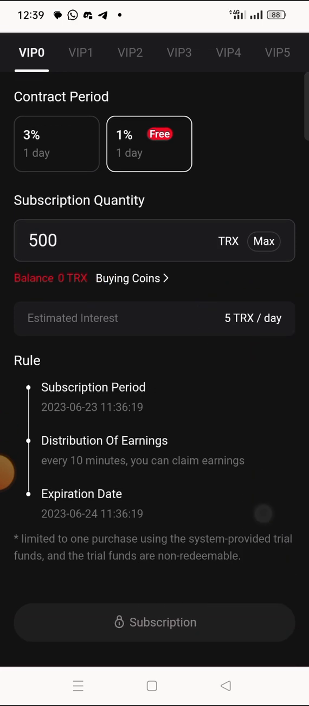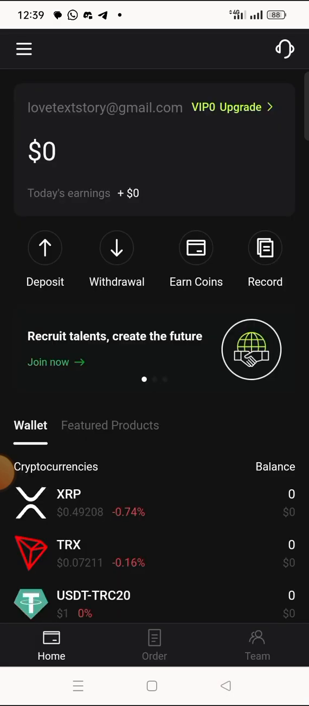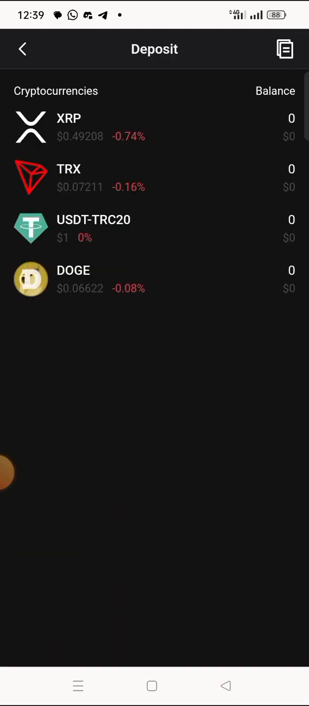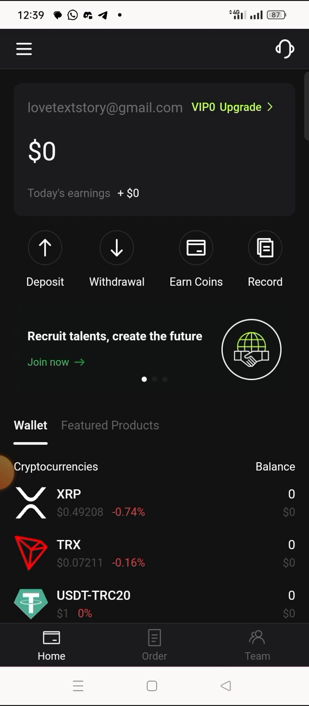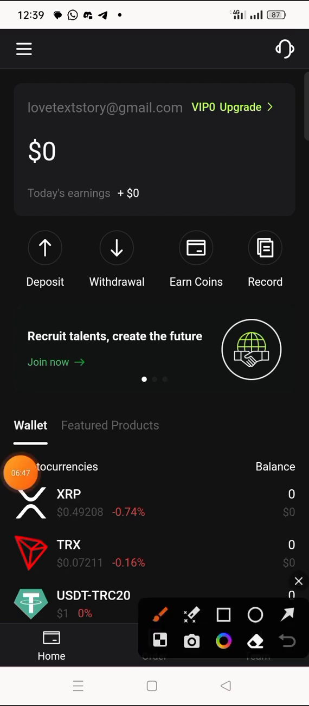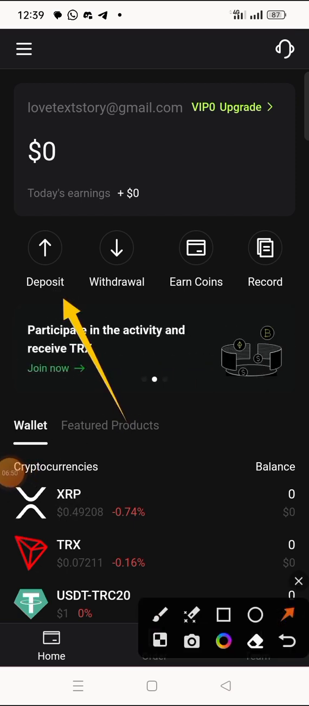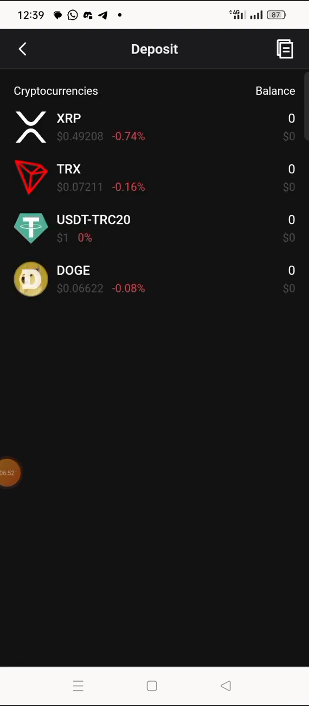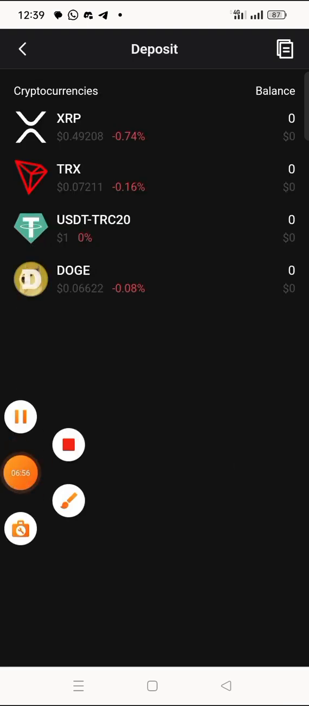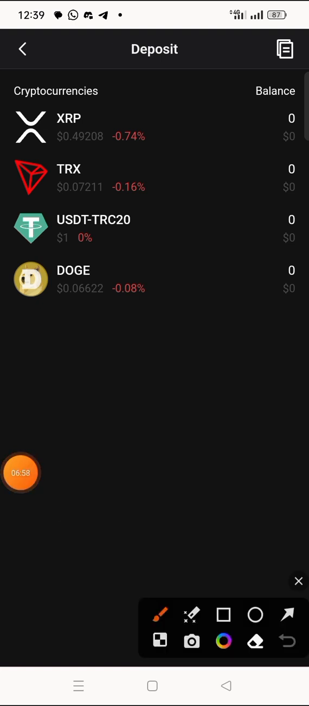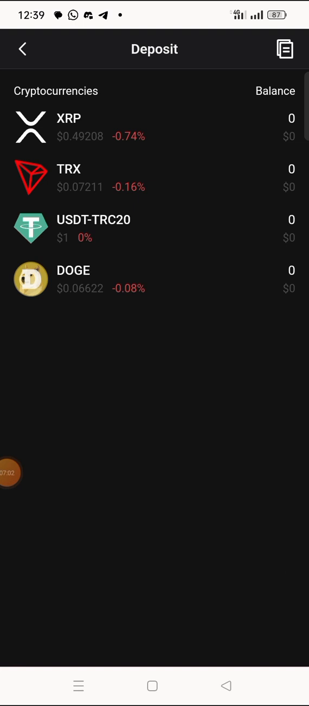But for you, if you want to purchase a plan by yourself, then you can just deposit. You click on deposit up here. This is deposit. In case you don't see it, this is deposit up here. So click on deposit. To deposit USDT, the minimum you can deposit is, I think, any amount. Yes, I think it's any amount. So you can deposit XRP, Tron, USDT TRC20 or Dogecoin.